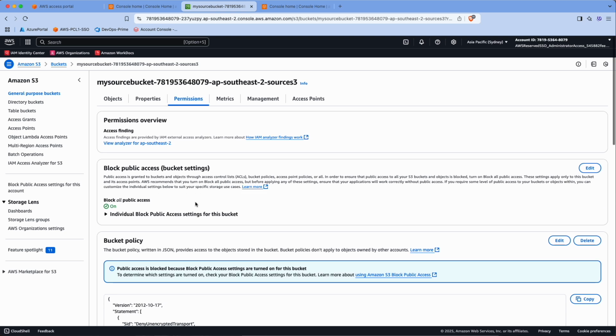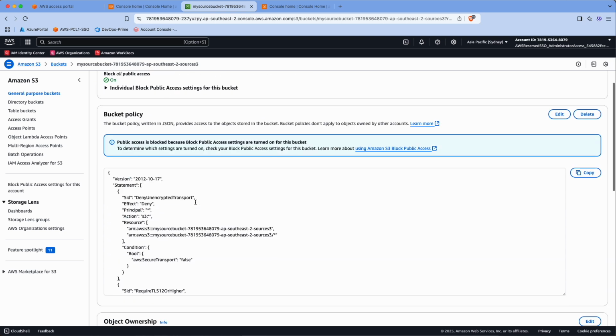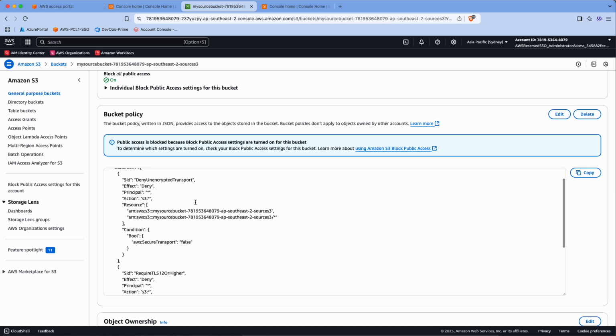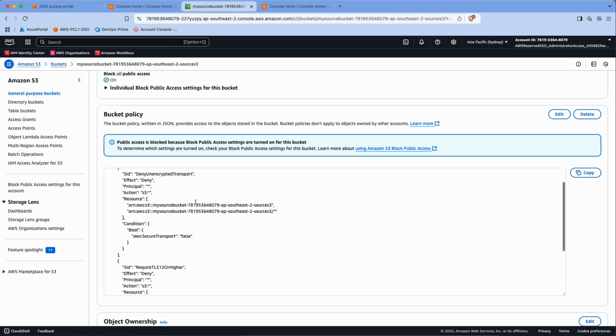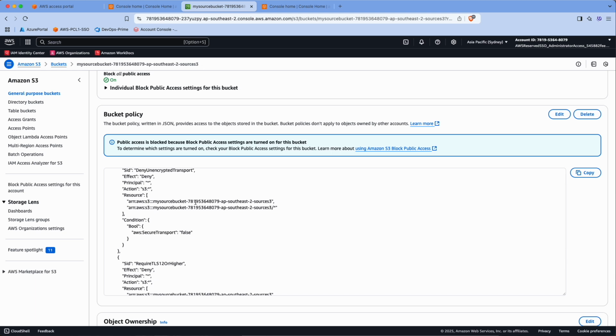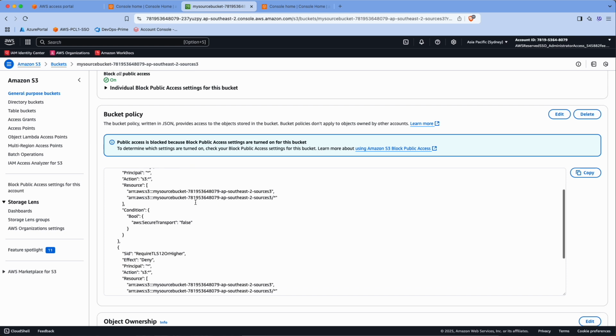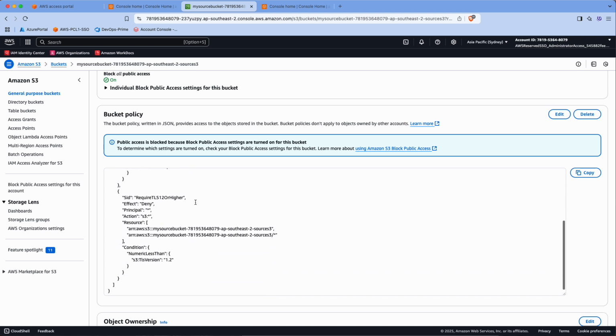And the next one, we will look at the bucket policy. As you can see, it has some policies defined in here, which are just saying that unencrypted calls to the bucket are not allowed, as well as requiring TLS 1.2.